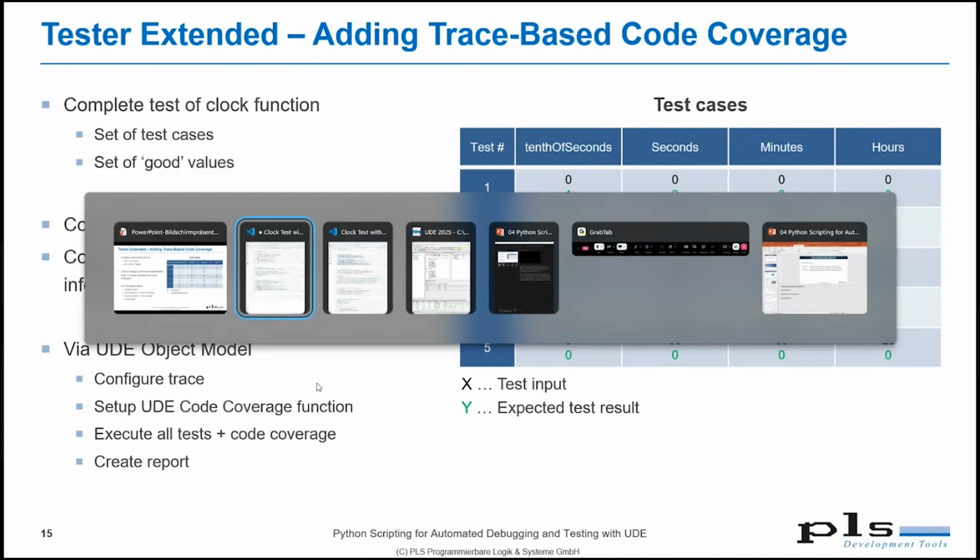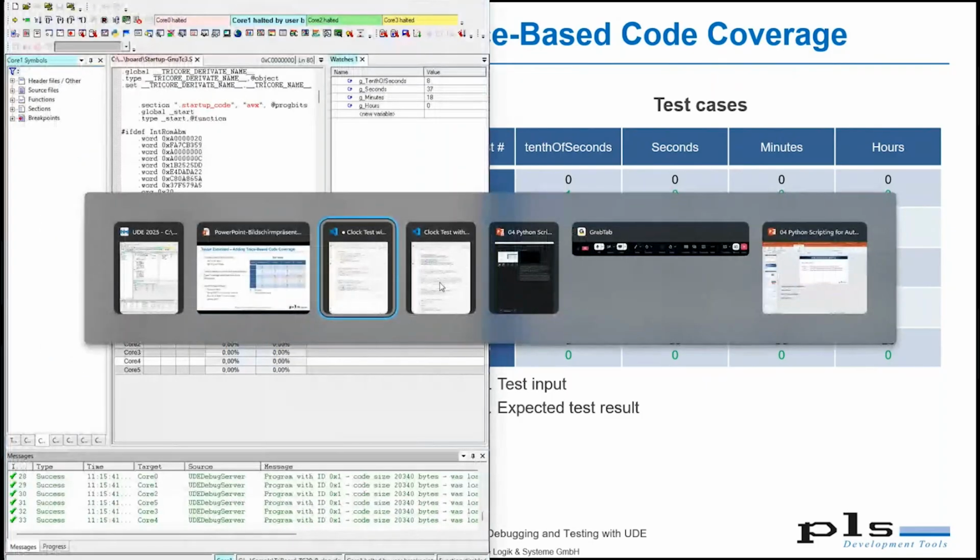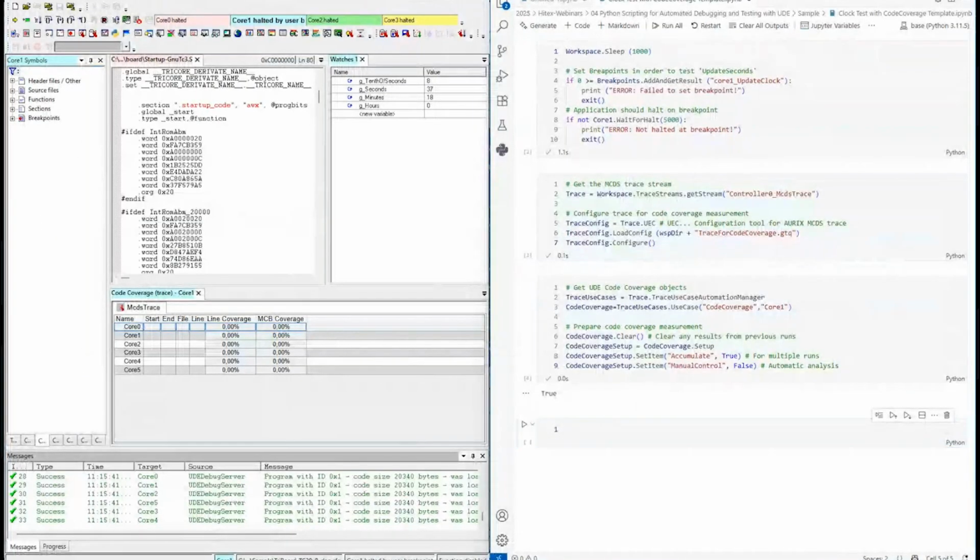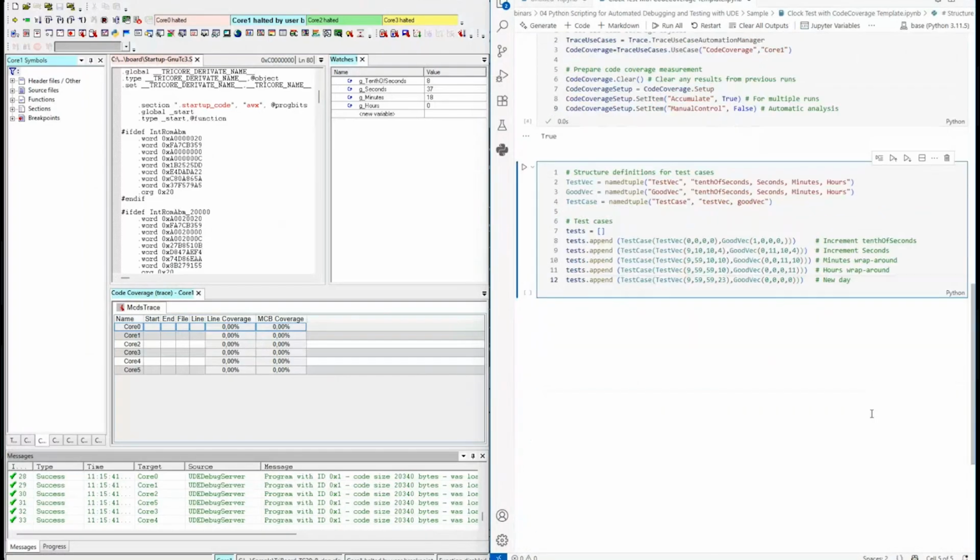And I want to define our test cases in our Python script. So I have vectors and structures here, and these are the 5 test cases that we want to test our application. So we have the initial test vector and also the good results that are used for the later comparison.